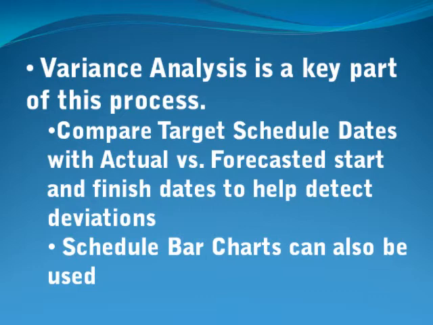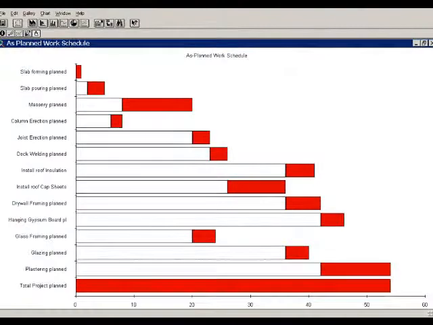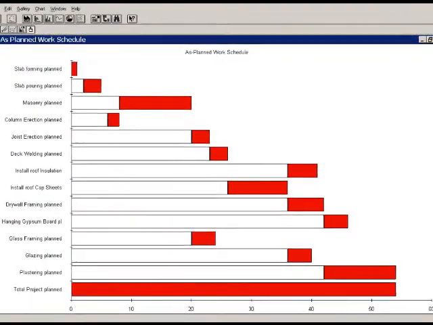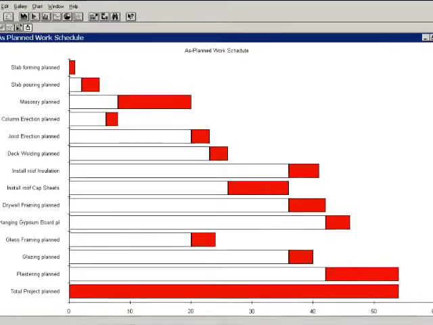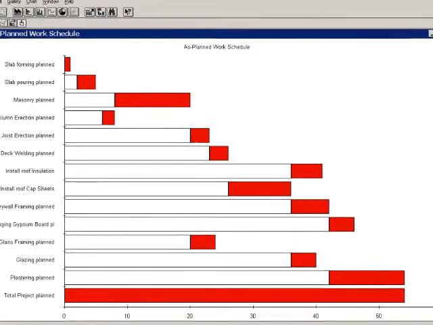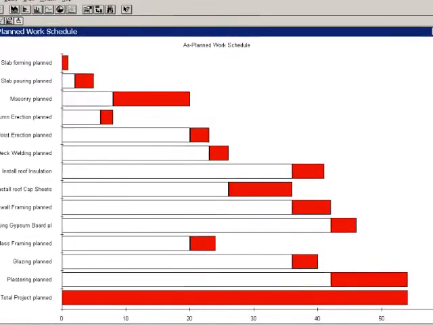Schedule bar charts can also be used to detect these variances. This is a chart with two bars for each schedule activity. One bar shows the current actual status, while the other shows the approved project schedule baseline status for that activity. You can graphically see where the slippage has occurred.